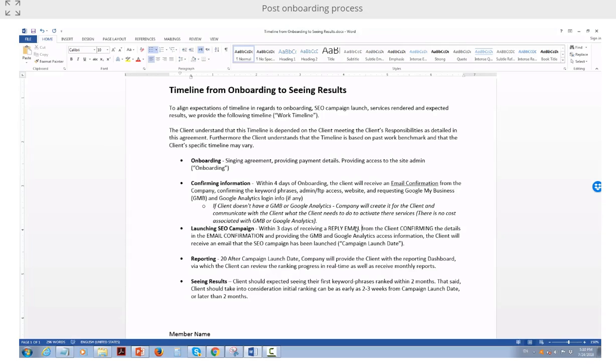20 days after that launch email, they're going to get an email with the reporting dashboard information. So 20 days after the campaign launch date, they're going to get the dashboard, allowing them to see real-time reporting as well as monthly reports. Now again, going back to the communication, if you put your email there, then the reporting dashboard access will come to you and you can forward it to the customer, and both of you will have access to the reporting dashboard. Okay?